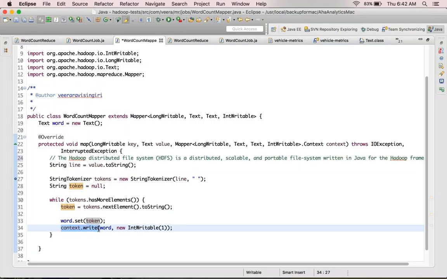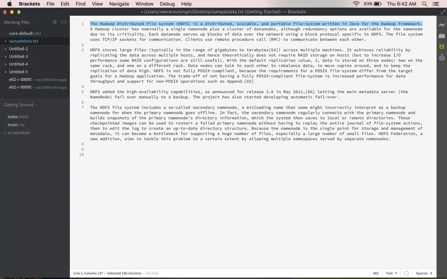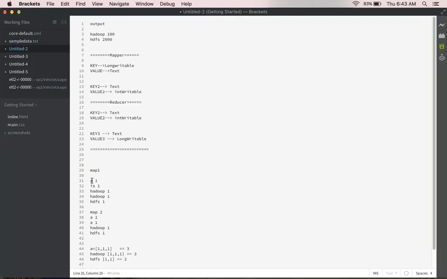Context.write means I'm emitting the output of the mapper. What you have to write is your word and a number one, because for every word occurrence I need a one: Hadoop one, distributed one, file one, system one, HDFS one, is one. If you remember yesterday we discussed this, mapper one will be emitting like this, and mapper two also will emit like this.